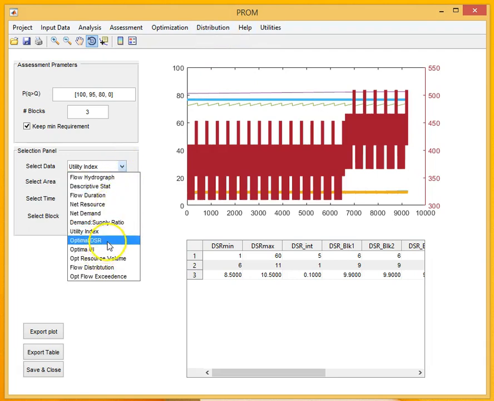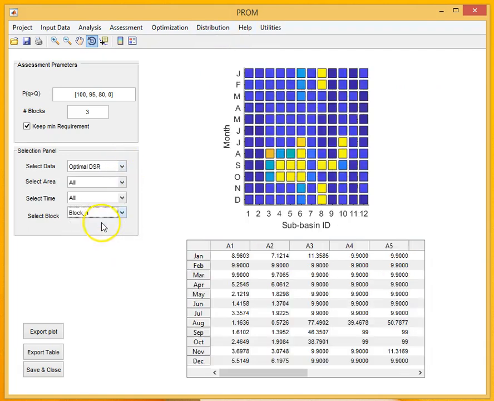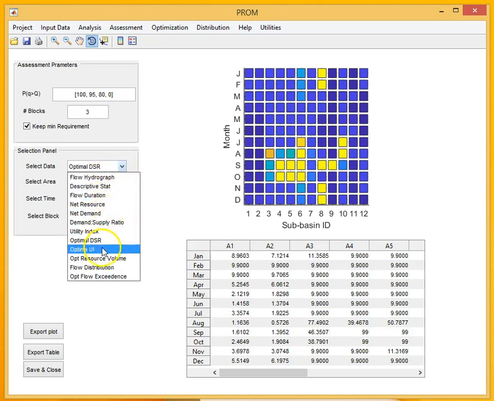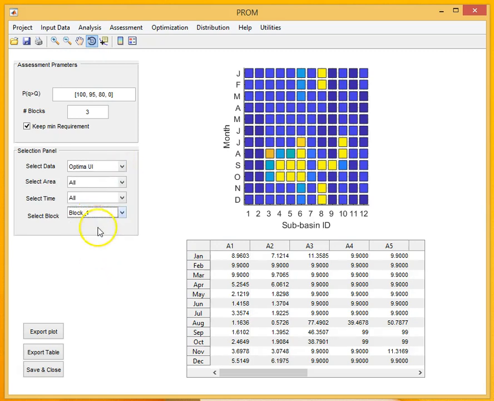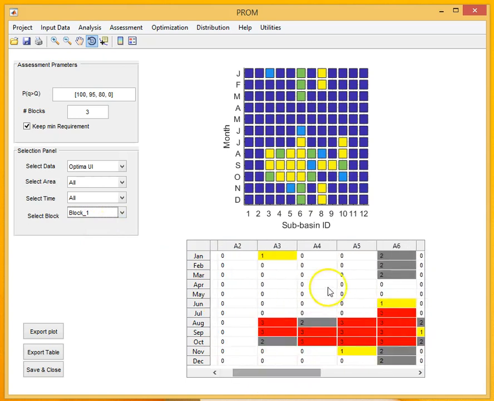So we can look at the optimal DSR now for block 1. So this is the optimal for block 1, and we can also look at the optimal UI, which is easier to see. So all the rates that we have seen before at the baseline optimization are now changed into white. So that's a big improvement that came with the optimization process. We can also look at 2 and 3. If we are satisfied with this optimal solution, we can do the distribution.